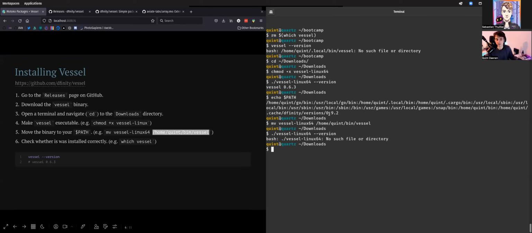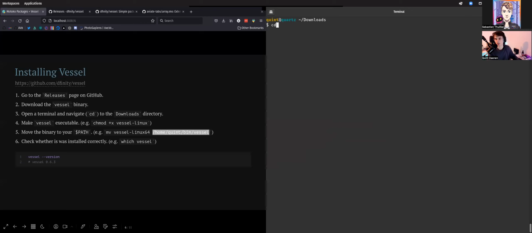Right, so step 6 says check whether it was installed correctly. Right now, your terminal should discover it automatically. So we can call which, which is asking where does it live, and put vessel. And now it's going to say, well, I found it in this directory here, and that's exactly the one that we specified above. So right now I can go back to my bootcamp folder and I can do vessel version.